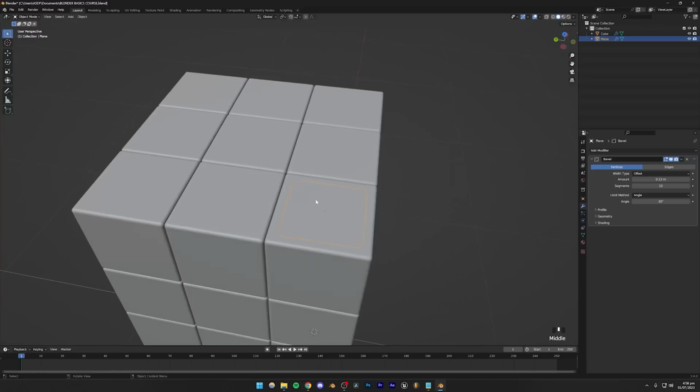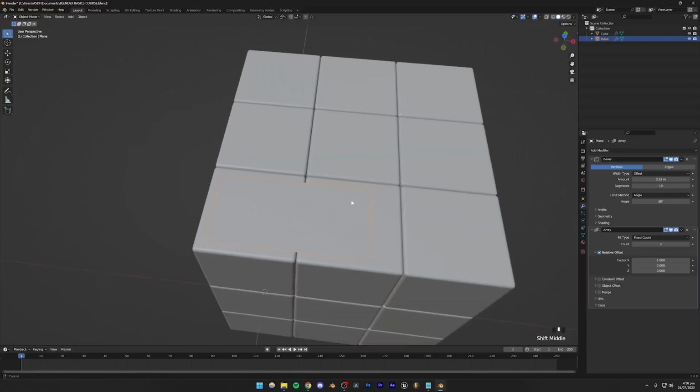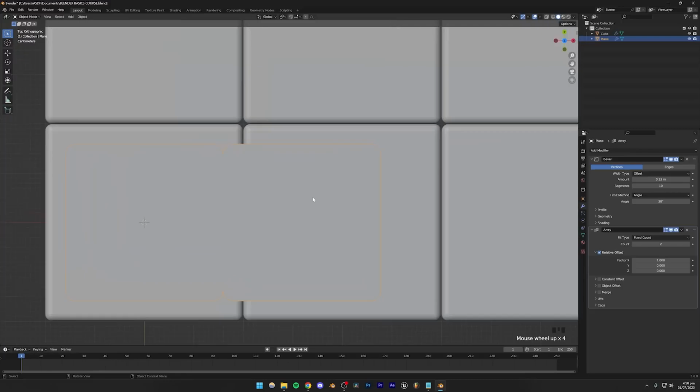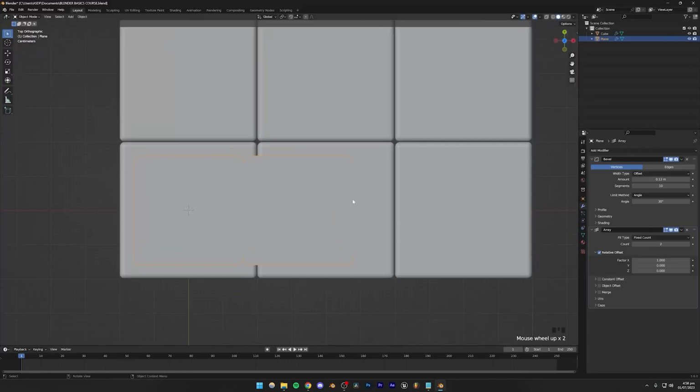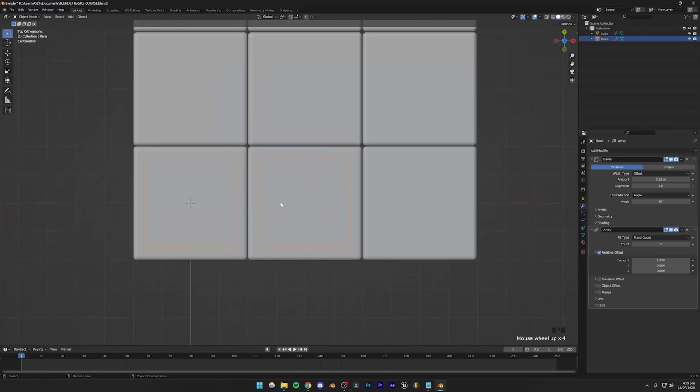So now let's just go ahead and apply an array modifier to this. So I'm just going to go to add modifier, array modifier. And this time the offset is going to be not 1. It is going to be more than 1. So let's just increase it until it looks good. Maybe 1.25, I think. Yeah, I think 1.25 seems to be perfect.